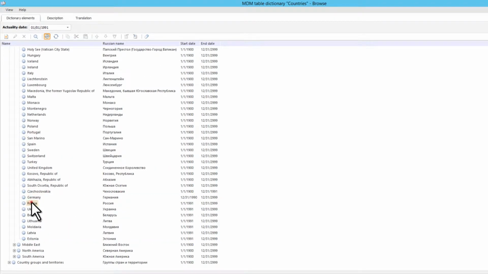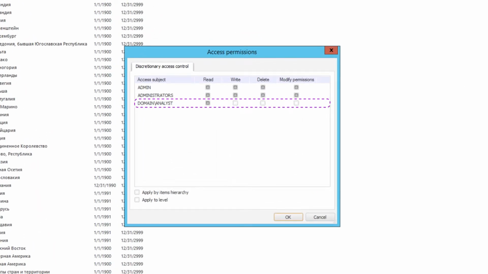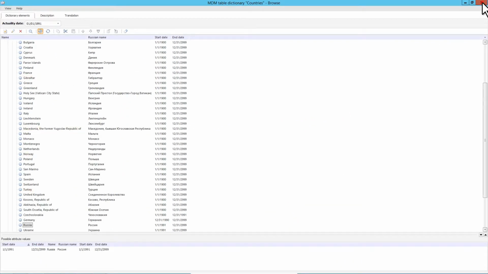You can also set access permissions for dictionary items. In the current example, a user who does not have administrator's rights will not be able to delete or edit dictionary items. Such a user has access for viewing only. Let's create and set up an MDM table dictionary.